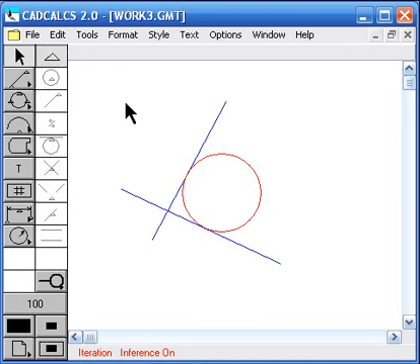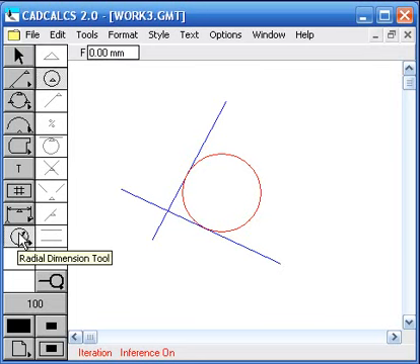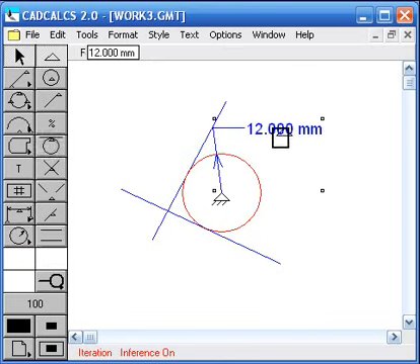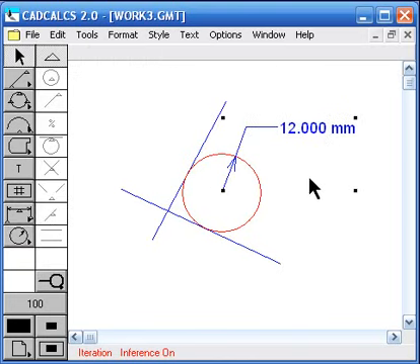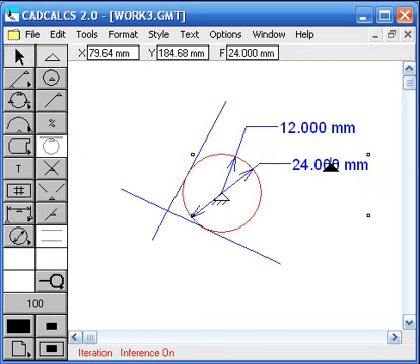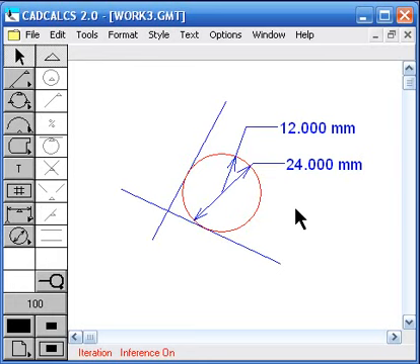And you can dimension a circle. Just use the radial dimension tool. Click on the circle that you want to dimension, and then click a point where you want to locate the dimension, and then you can move this around. And if you wanted to dimension the diameter, same process. Just click on the circle that you want to dimension, and now the dimension is showing the diameter of the circle.